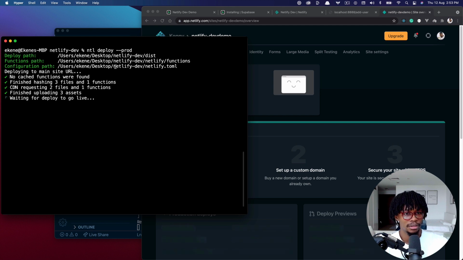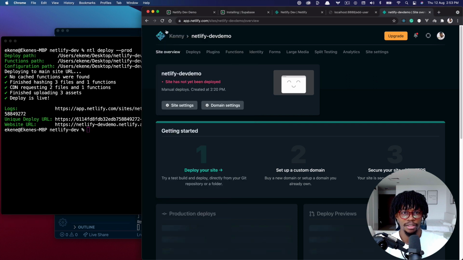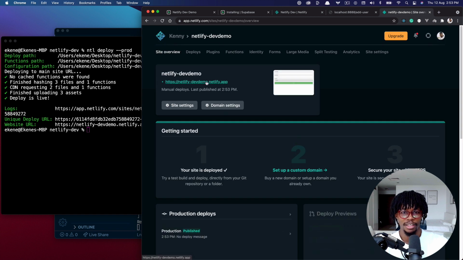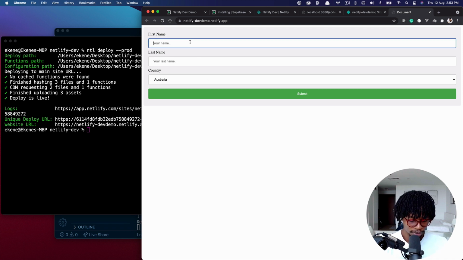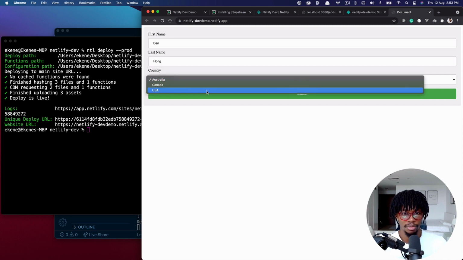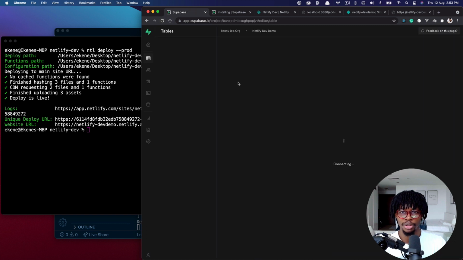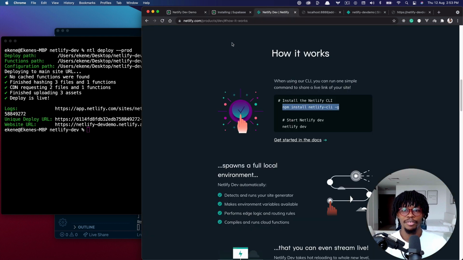Fingers crossed. And there you go. The site is deployed. And if I refresh this page now, I should see that it is indeed deployed. So click into it. See our application. Let's test this with Ben. Put Hong and say that Ben is from the US and submit. And everything is still working as expected. So let's check just to make sure. Fantastic, 3 entries.